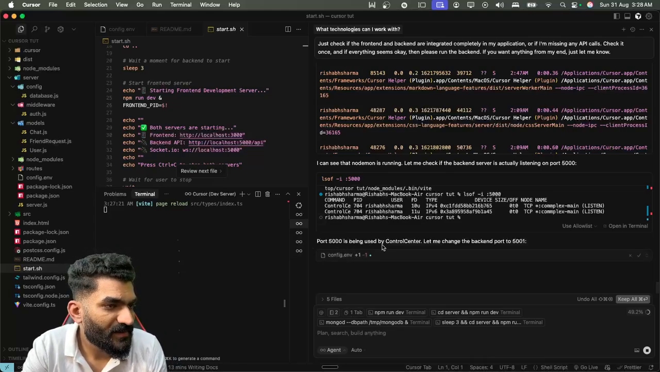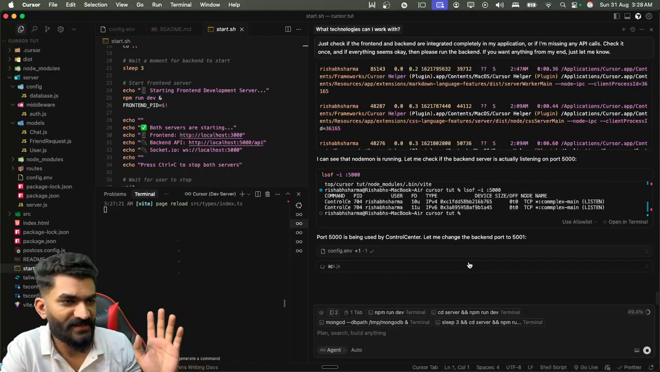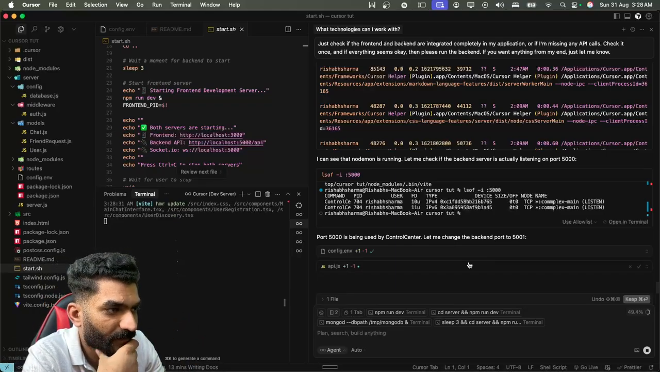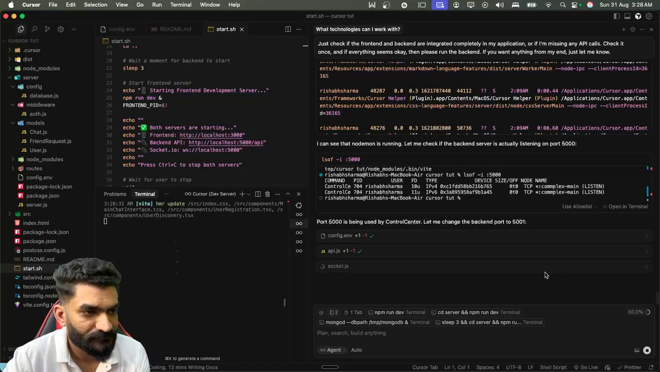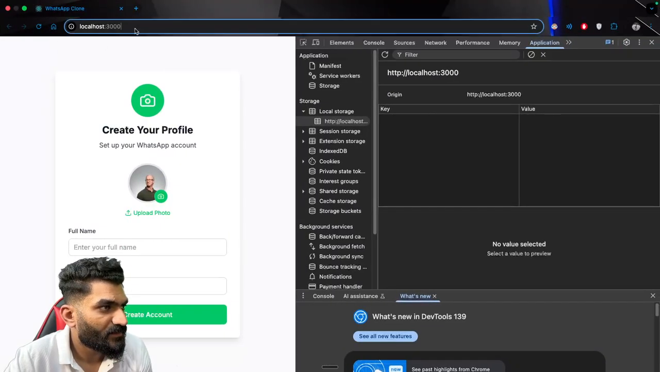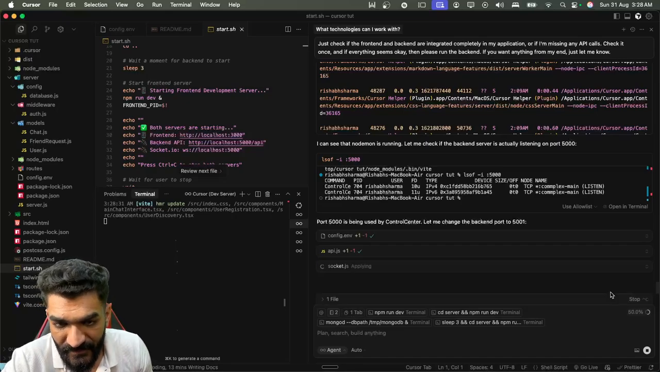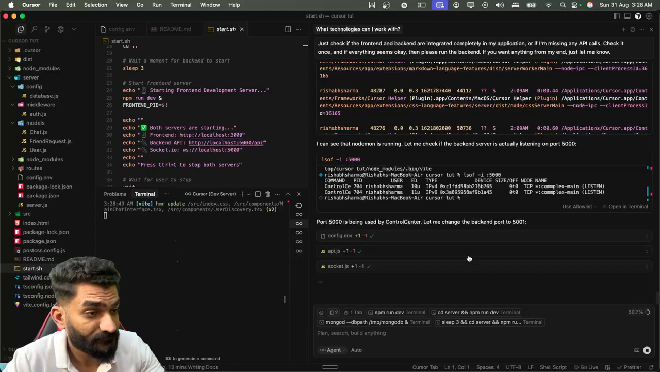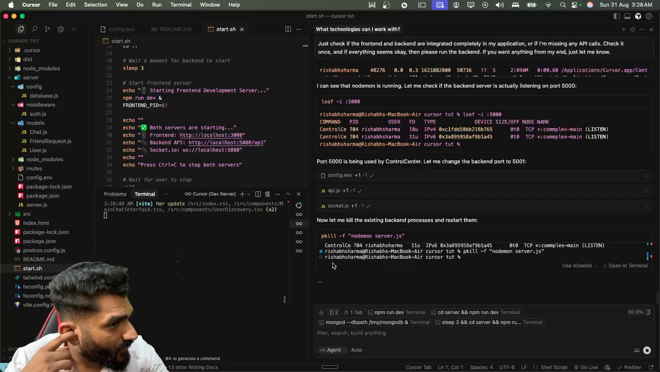Port 5000 being used by control container. Let me check the backend at 5001. Okay, cool. So some port is busy, I guess. The port is already being used by someone else, I guess. So it's shifting it to another port. Okay. Keep it. Socket.js. Is it working? I'm not sure if it will work or not after so many changes, but let's see. If it does, it's good. Okay. Nodemon server. Okay, it has started.